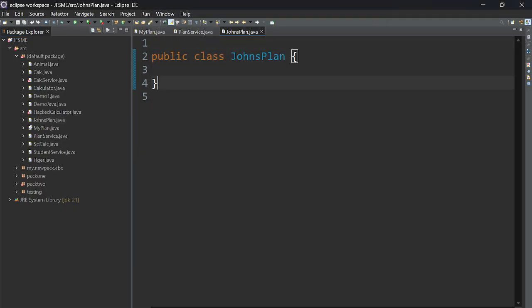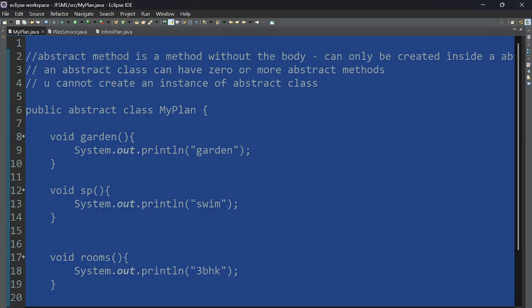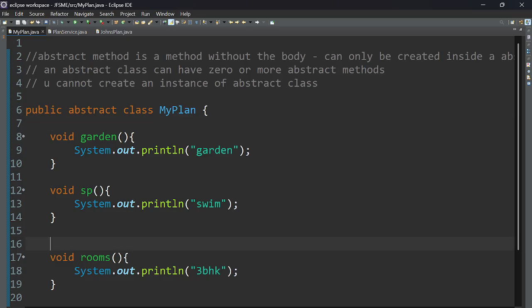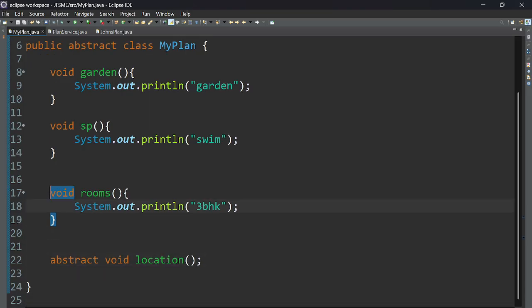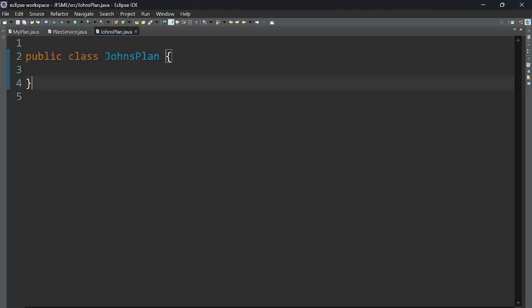Now John says that he also wants, see, this is my plan, right? In this particular plan, we have the garden, swimming pool, rooms, and the location. This is something which is common for John as well. Even John wants a garden, a swimming pool, the rooms and everything, but the location that John is looking for is different. So what John can easily do is say this particular class extends the abstract class, which is my plan. John is trying to reuse my plan, but in my plan the location is undefined. So this class of John is a defined one. That means the class of John is a complete class.